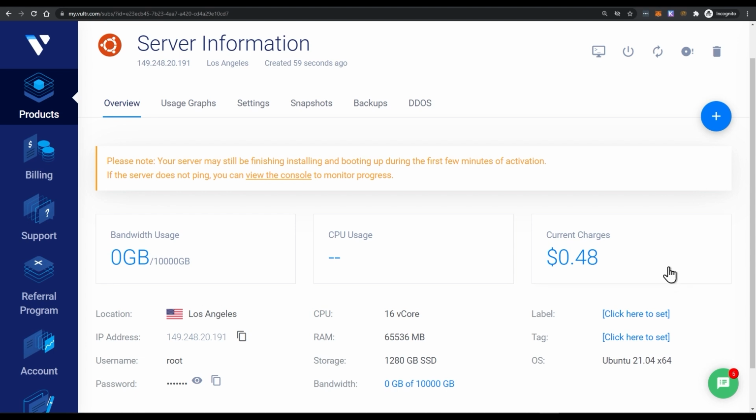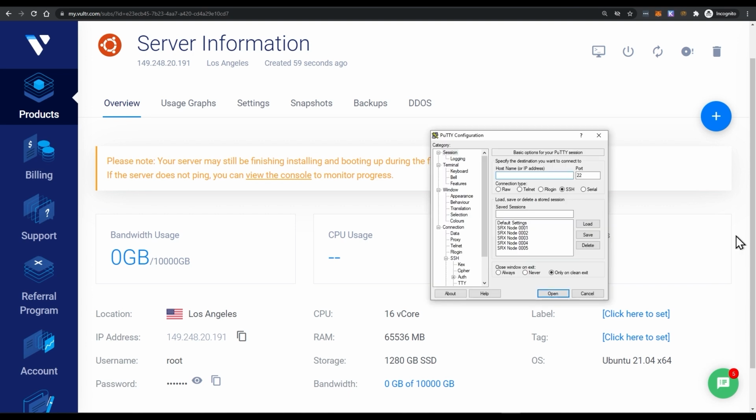For the purposes of this video, I decided to just spin up a Vultr node because I'm not going to keep it. I'm just showing you the process of how to set this up. So what we need to do is open up PuTTY. Some of you have asked where you can get PuTTY. Just do a Google search for PuTTY. It'll literally be the first link you see.